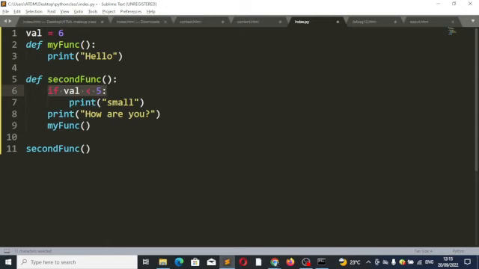Yes. Now, this print "how are you" is not indented inside this if statement. If it were to be here, it means that "how are you" is now within this if statement. But the way it is, that is here. That means it is not within this if statement.